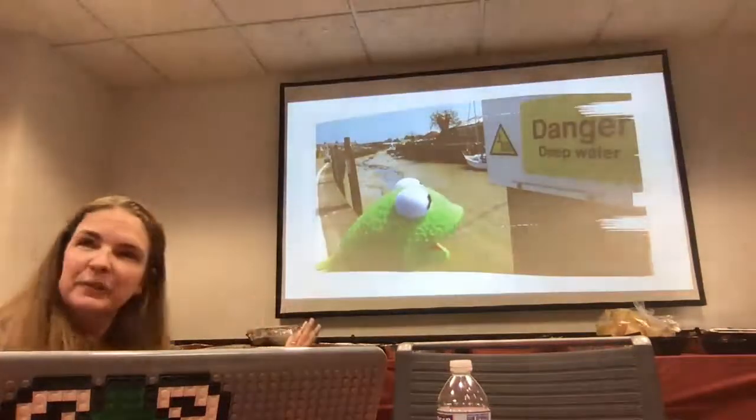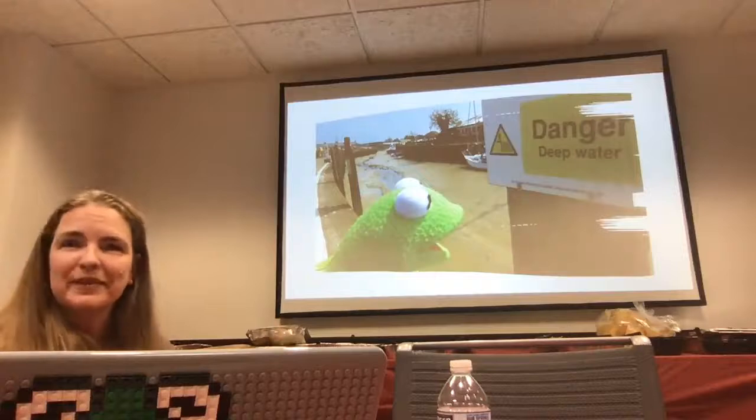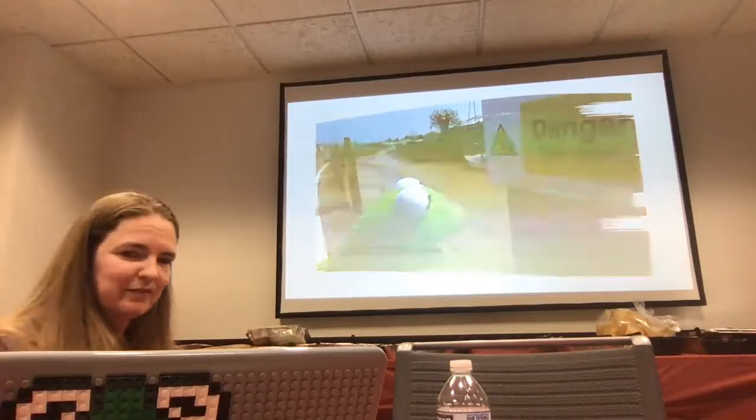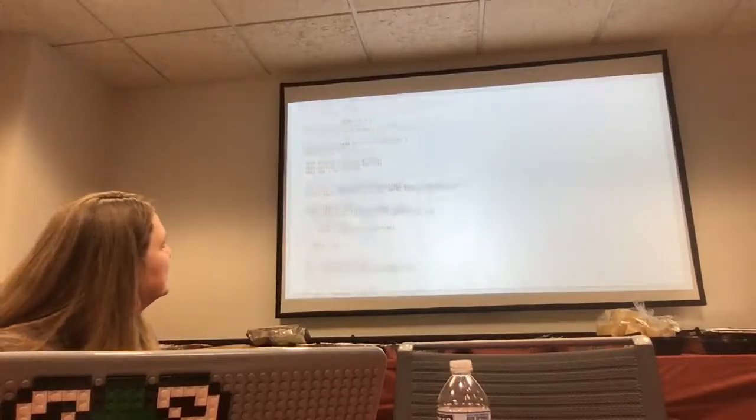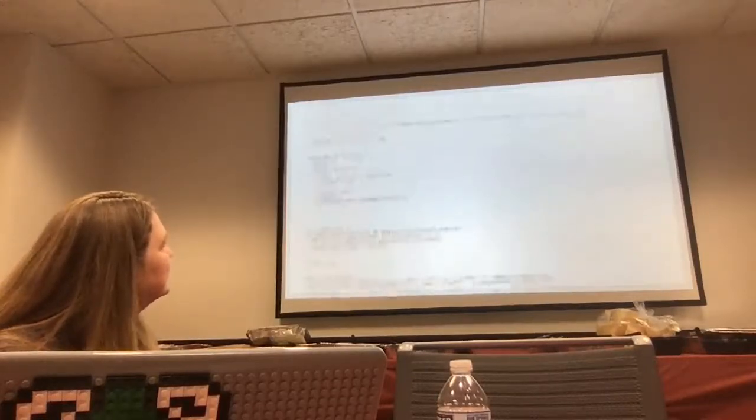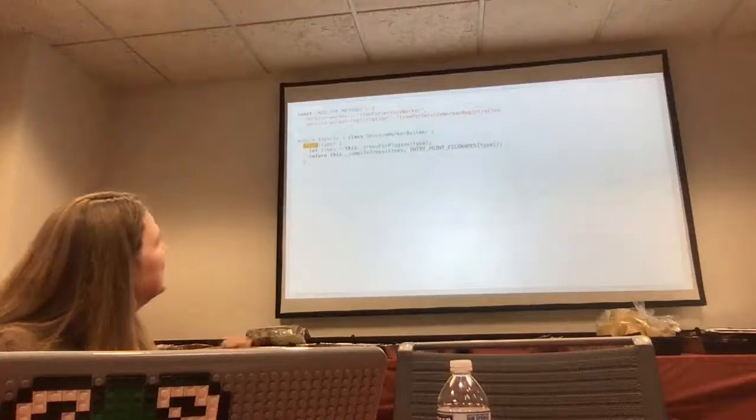Now I know we're going really deep into Ember Service Worker at this point, but I promise we're going to talk about plugins only, mostly. So here's the Service Worker Builder class. It's got a lot of stuff in it. We're going to look at just some of it.